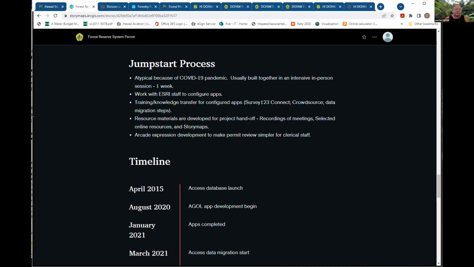You work with Esri staff. They train you and teach you and help you design the app, so it's not just building the app, but there's a transfer of knowledge. For our project, we worked with Survey123 Connect and Crowdsource. We also have an Access database that was the original platform we were issuing permits from, and we needed to migrate that entire data set into the ArcGIS Online cloud as well. So we had 2 Jumpstarts, one for the design and app building and one for the data migration.